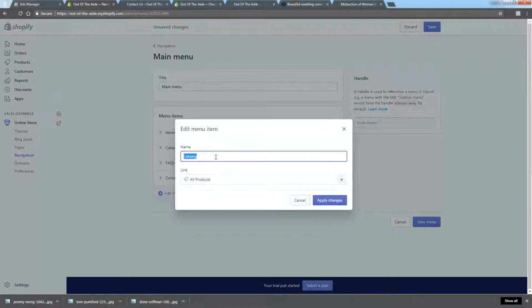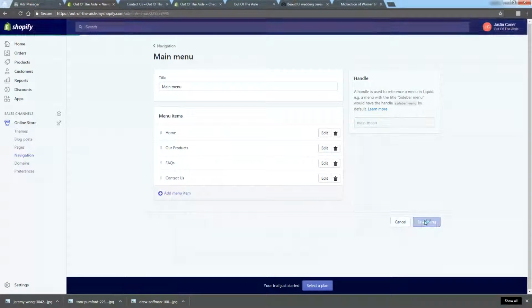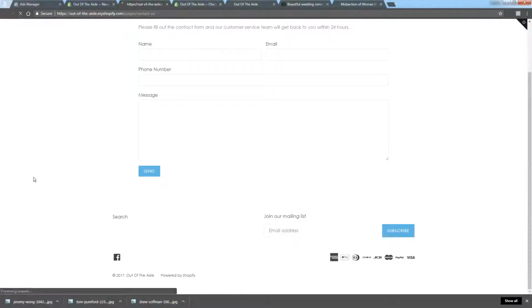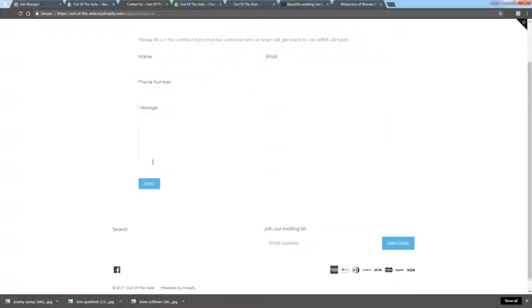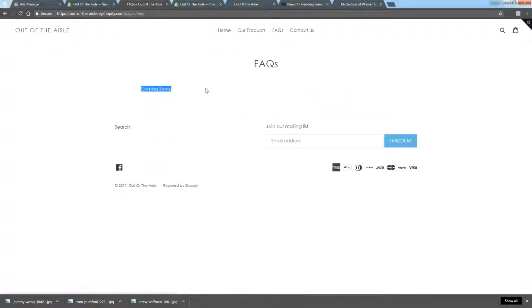I'm going to edit catalog. I'm just going to put our products. Okay, and now we're going to save this menu. If we come back over here and reload our site, you should see right on the top our updated navigation menu. Home, our products, FAQ, Contact Us. Right here's the page we created.